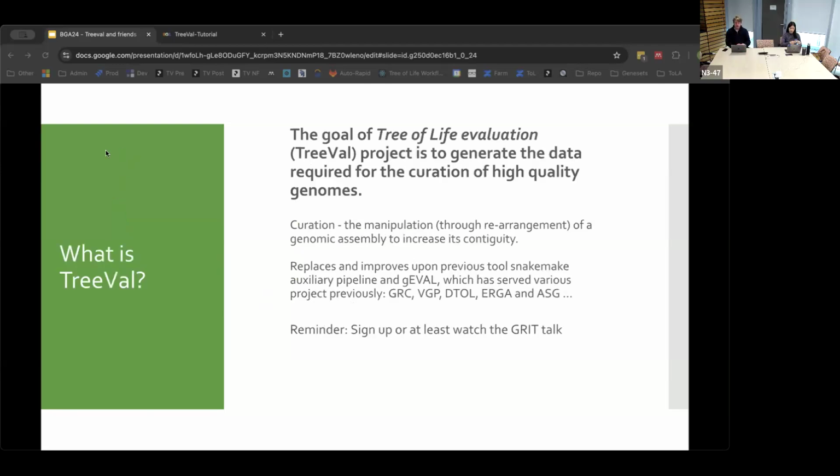So first, I should try and explain what TreeVal is. The goal of the Tree of Life evaluation project, TreeVal, is to generate the data required for the curation of high-quality genomes. Curation in this context being the manual rearrangement of the genome assembly to improve its contiguity. TreeVal itself replaces a number of previous tools, including a Snakemake auxiliary pipeline and GVal, which served many of the previous projects run by the Tree of Life.